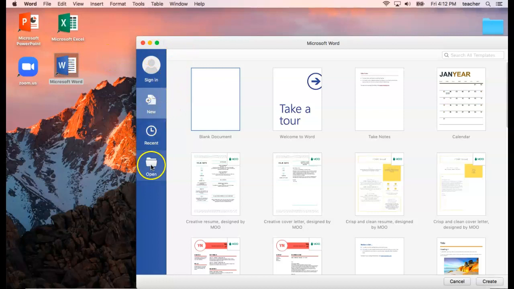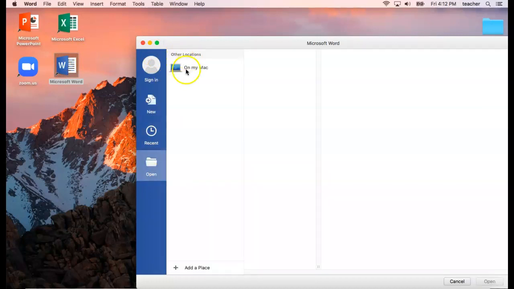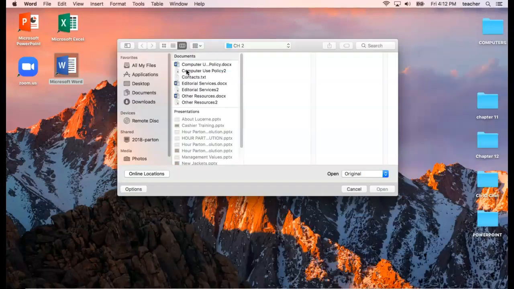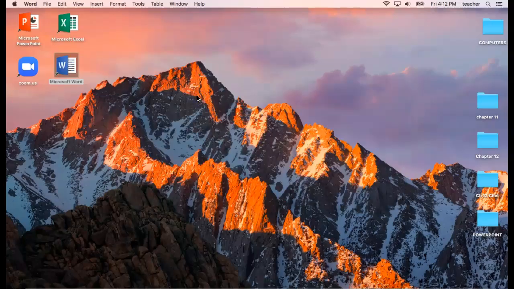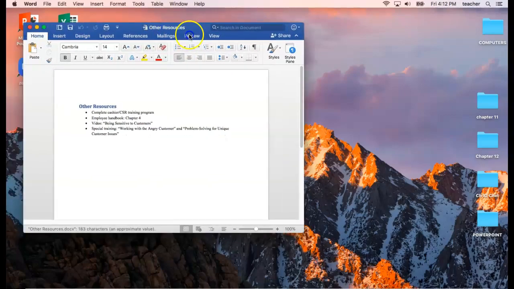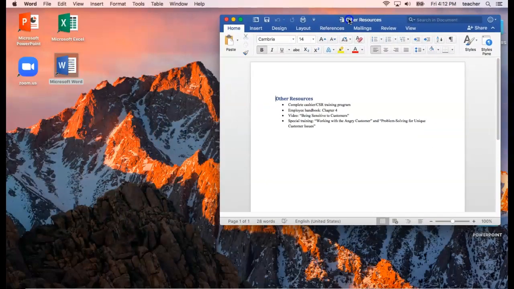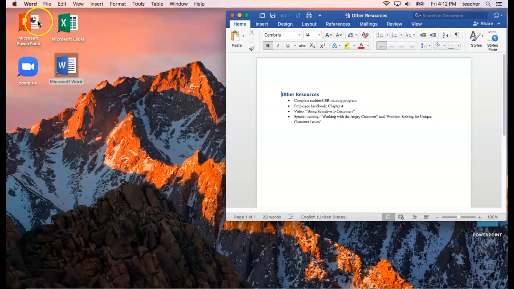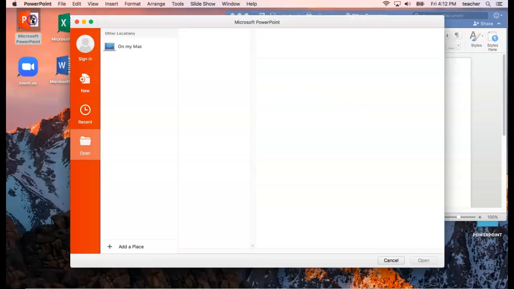We're going to go to Open, on my PC or on my Mac, and we want to find the file called Other Resources. Not the number, don't do 2, just do Other Resources. Let's see if this will work for us. We're going to click on Other Resources. So we have our Word file. I'm going to move it over here a little bit, and then we're going to go back to PowerPoint.